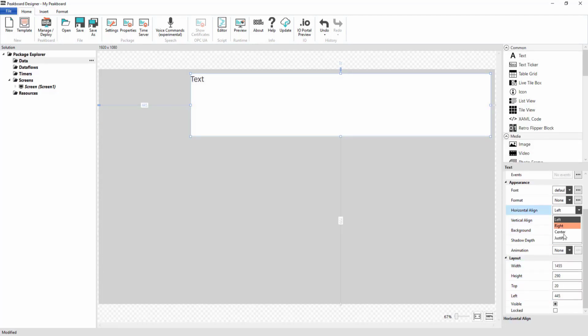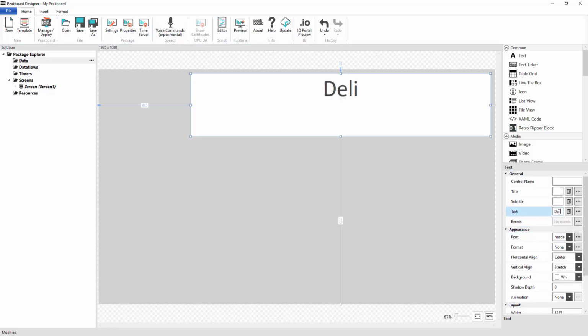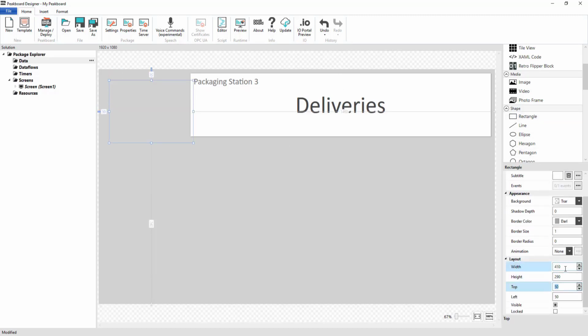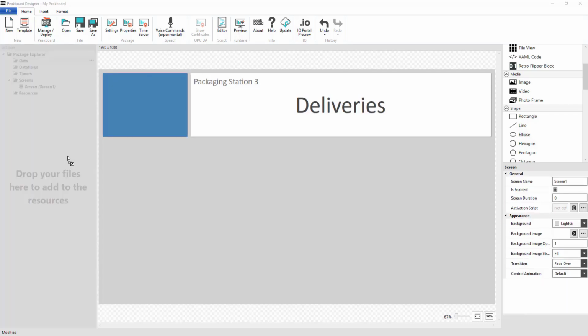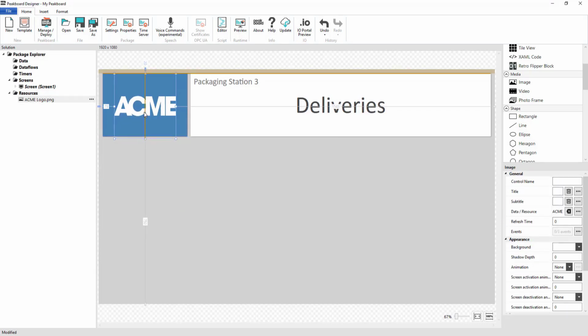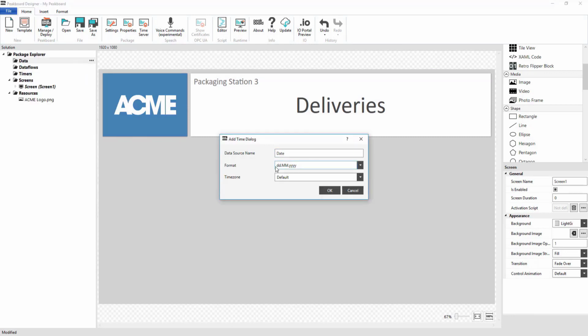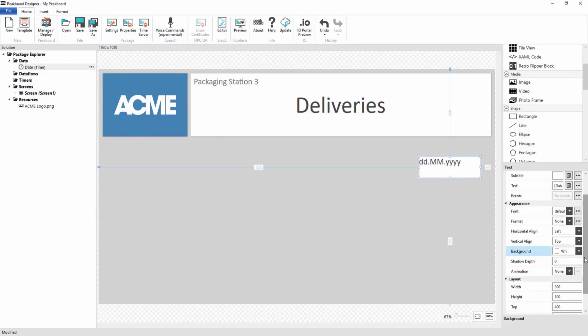In our video today, we want to show you how you can use data from an SAP element in a Peakboard visualization. To do this, I've already started to build a visualization in the background that'll show the orders of a packaging station. First off, these are going to display a date, which I'm going to create under Data and then simply drag and drop onto the screen.